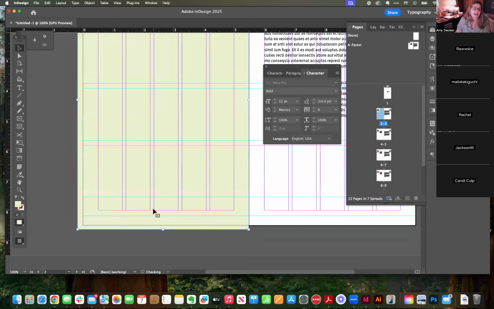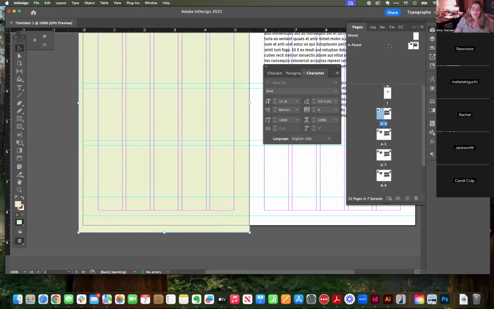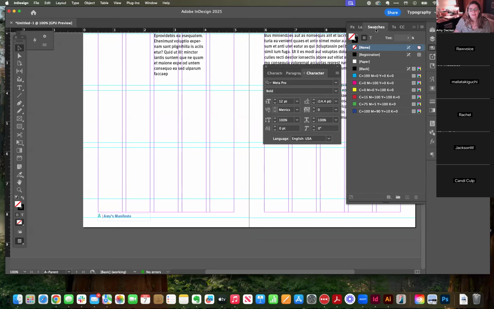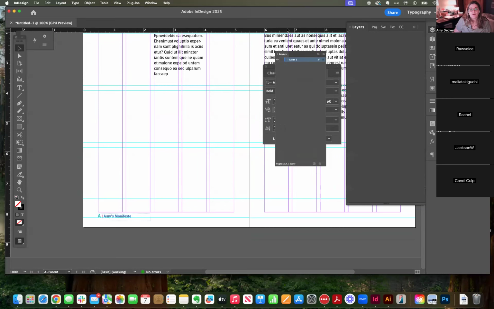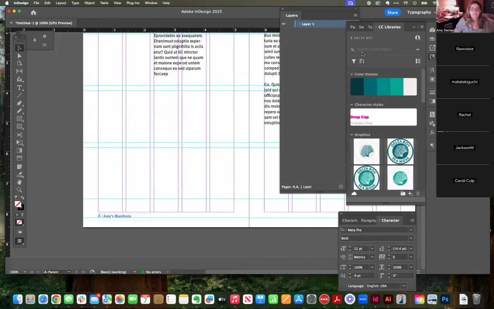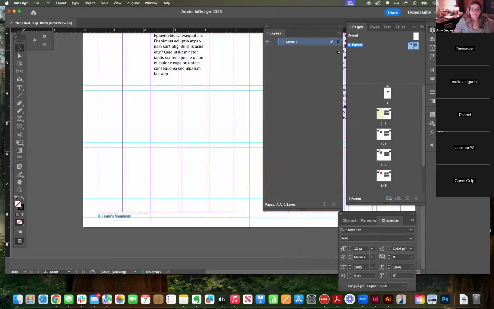So you might be asking, how do I get that page number to be above the color? Well, the way we do that is we go back to that parent page and use our layers palette. So I'm pulling out the layers palette. I'm on the parent pages. I'm going to create a new layer and I'm going to call it folio.